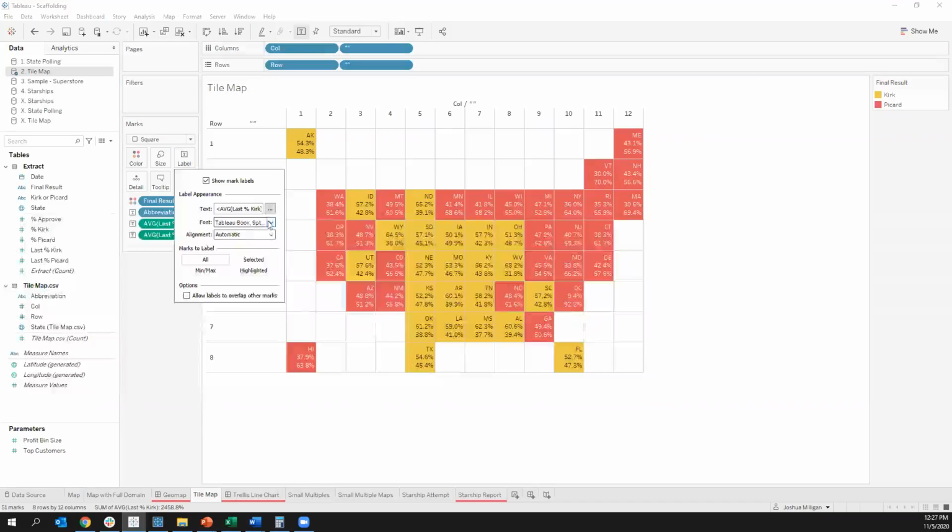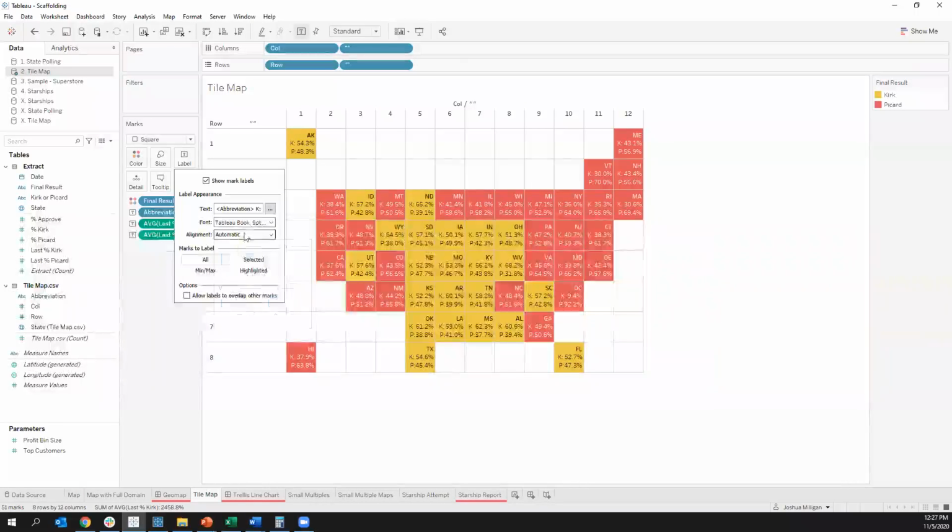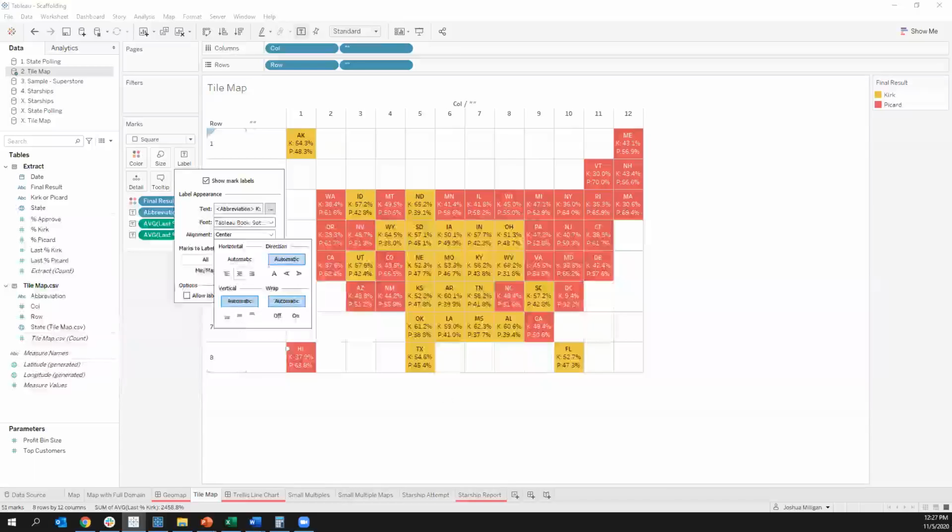Maybe edit my label to make that a little bit more readable. Maybe make the state label bold, and then oh no, that's the abbreviation. Let's make that bold. Rearrange it just a bit. That's Kirk. That's Picard. Center everything and center it here as well.